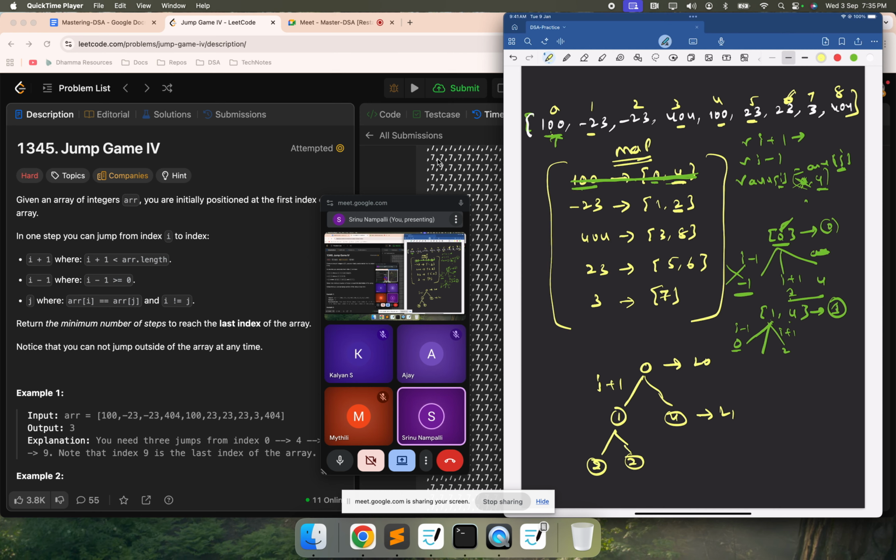And when it comes to index 4, we have value 100, so on the left I can move to 3, and on the right I can move to 23. So 3 means index 3, and on the right I can move to index 5. Now this is level 2. So now I am trying to process these two.